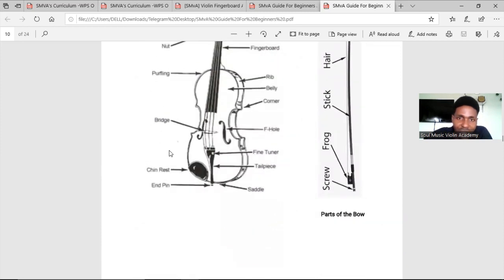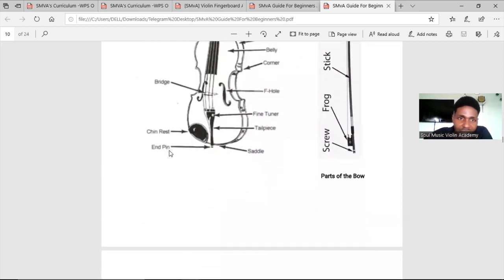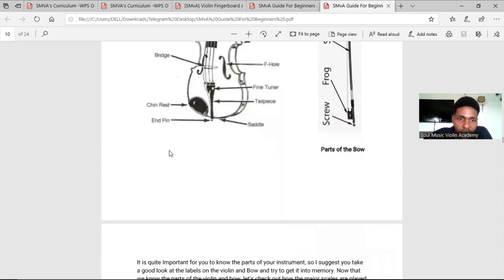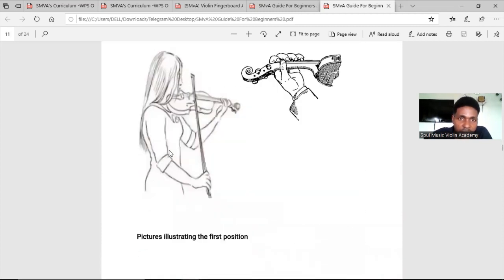So you know all of this, you know the parts of the violin and the bow. Can you see the position? Can you see your thumb? This is how to place your thumb. I need you to take note of this when you're playing the violin. Your thumb shouldn't be high up. It should be by this side.